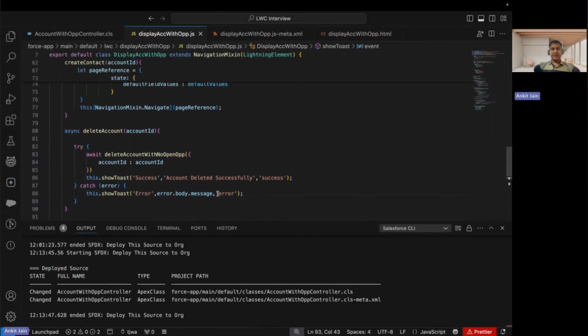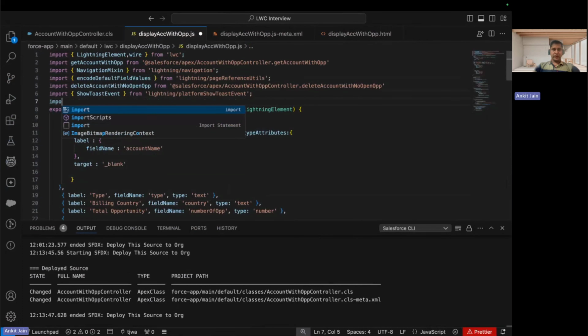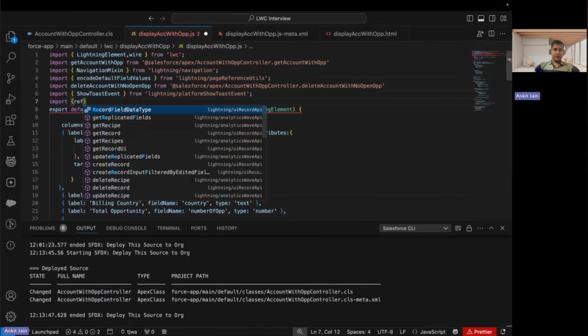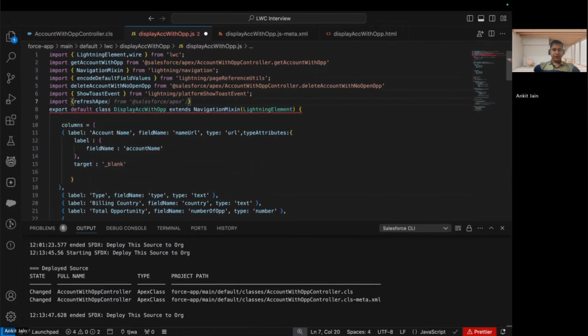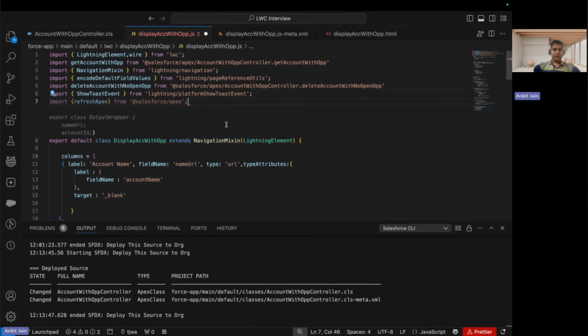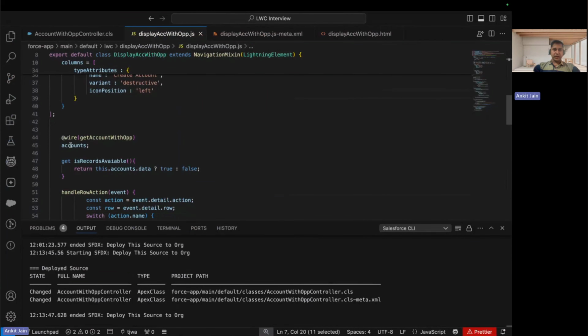Now the last thing that we have to do here in my code is to refresh the table as well. As soon as the delete operation is completed, we have to refresh our table. So how do you refresh the table? To do that, we will be taking the help of refreshApex. So I will be importing refreshApex from the Salesforce apex module. With the help of this refreshApex, we can pass the output of our wire decorator so that it will be automatically refreshed.